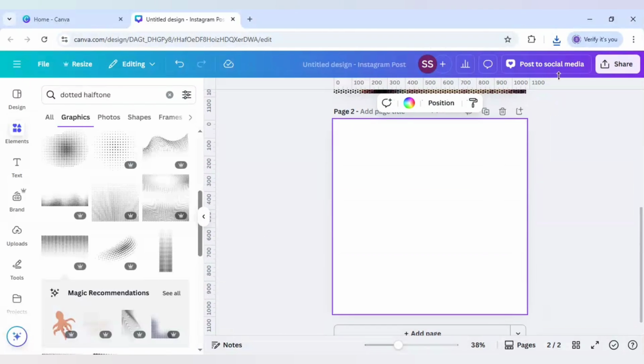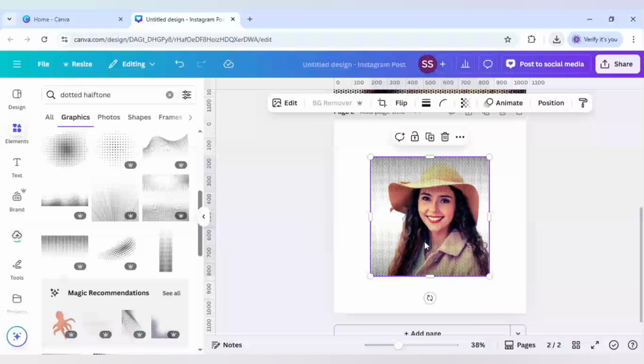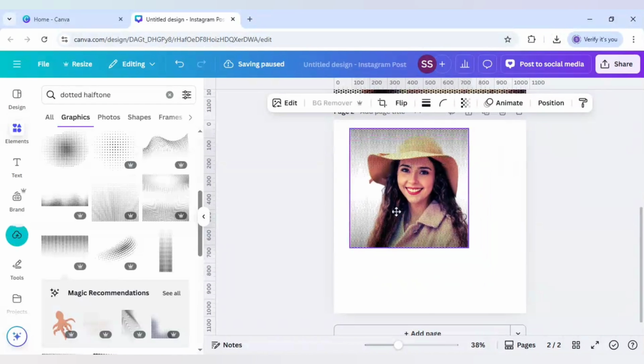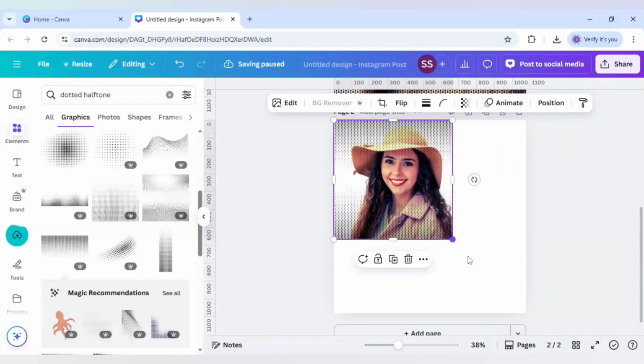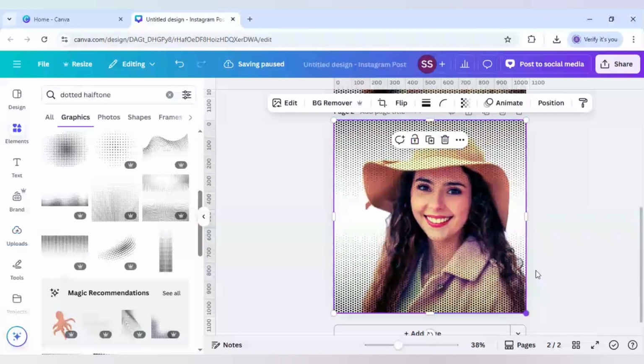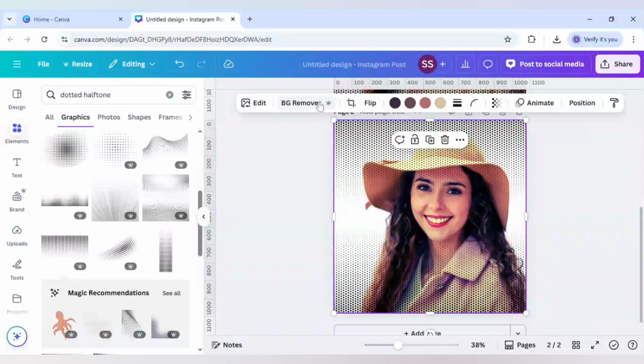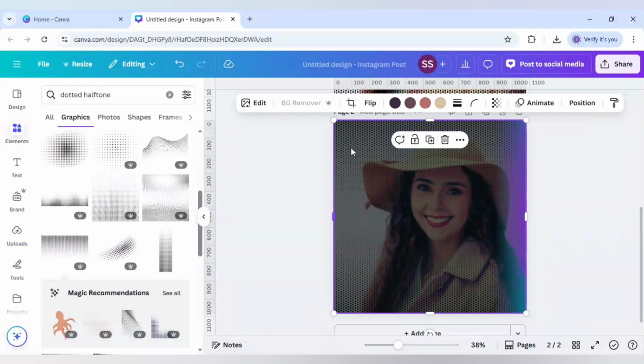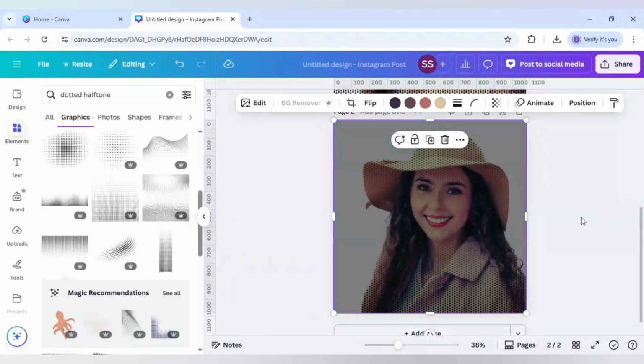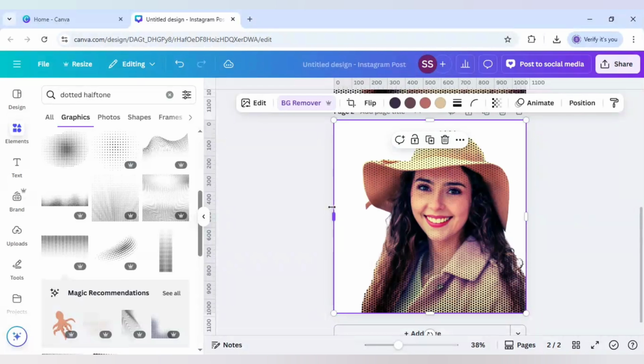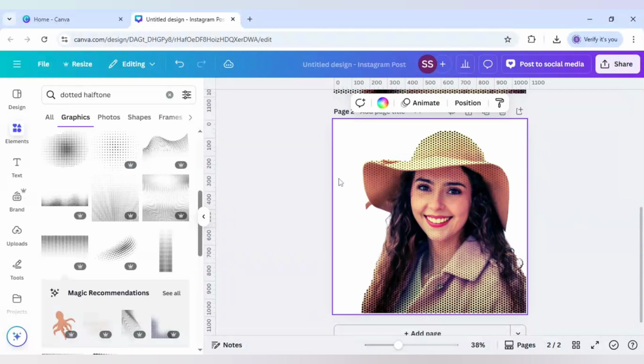Click on add page and just re-upload the image which you just created. Okay, make it in the same size as the canvas, and click on BG remover again to remove the dotted part from the background. Okay, and after that just crop out some part so that I can change the background here.